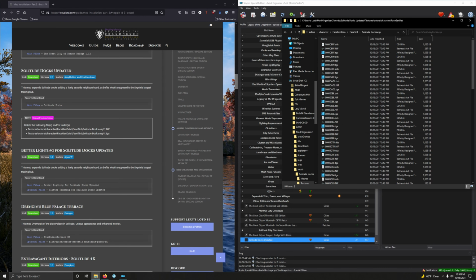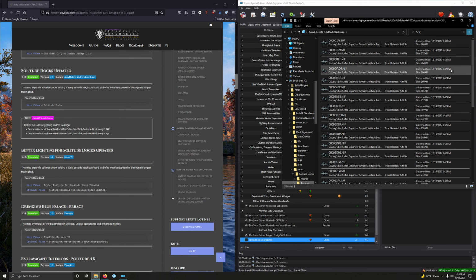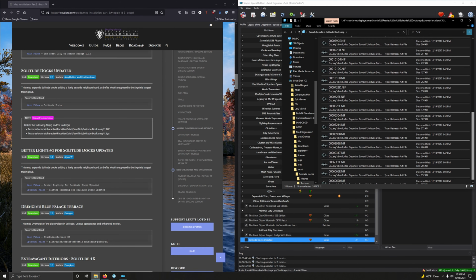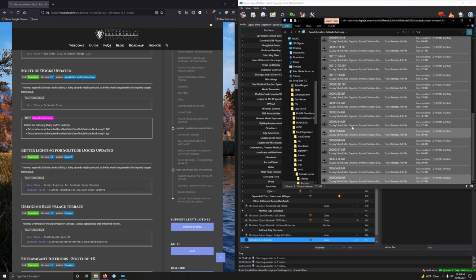I'm not going to manually click through all that. So from the search, Solitude Docks up here, I'm typing in *.nif and enter. There we go. That's all the meshes in this folder. So clicking at the top, shift clicking the bottom, right clicking and deleting. Okay. Now I'm going to hit back up here.